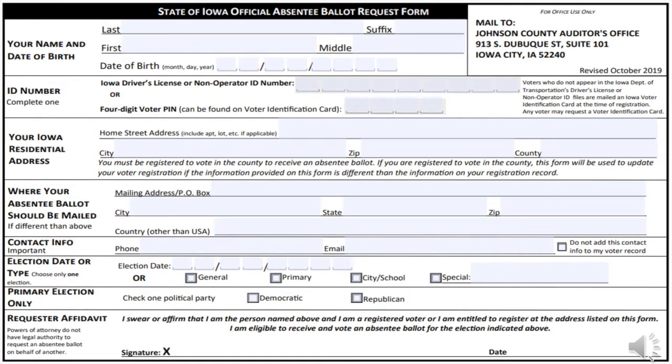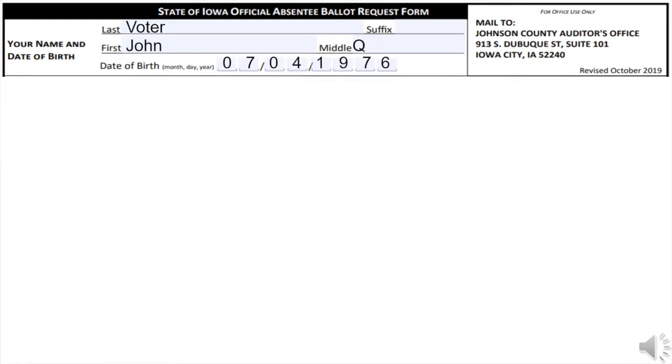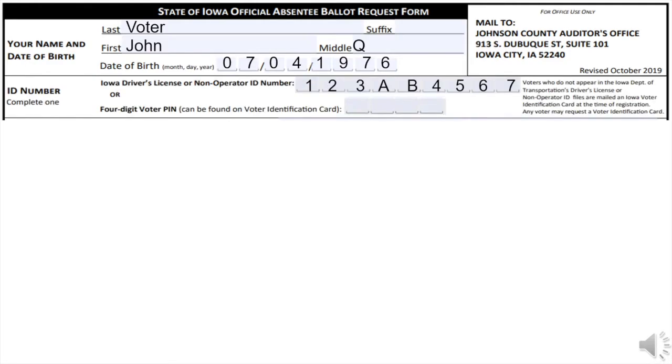This is the 2020 ABR. First, fill in your name and date of birth. Due to the introduction of Iowa's voter ID law, voters must now provide a valid driver's license or non-operator ID number. If you have neither of these, you must provide a voter personal identification number, or PIN, which is provided by the Secretary of State's office.